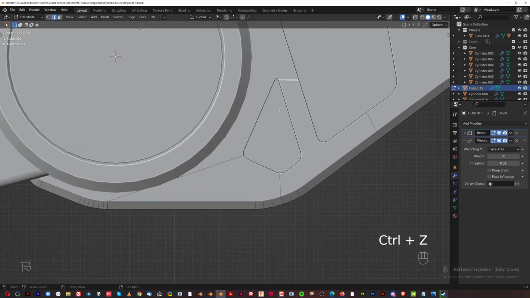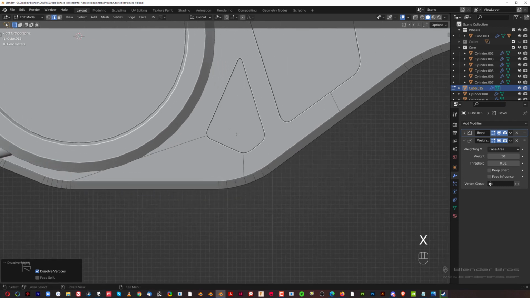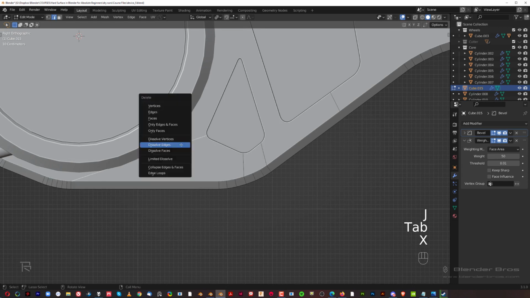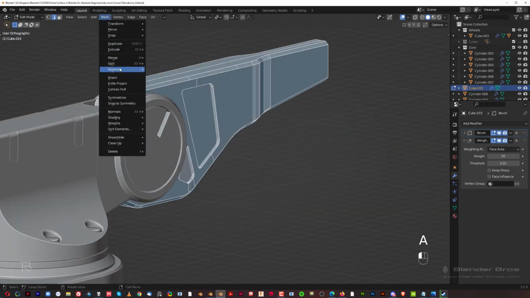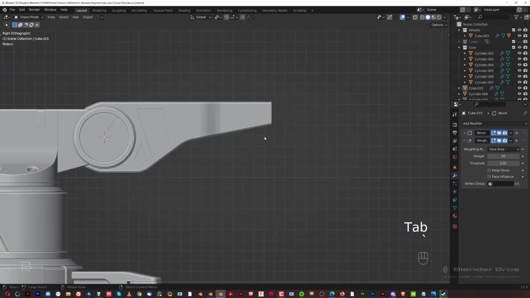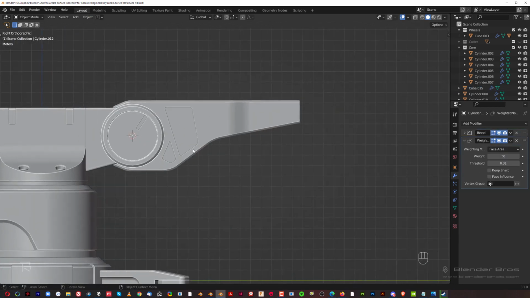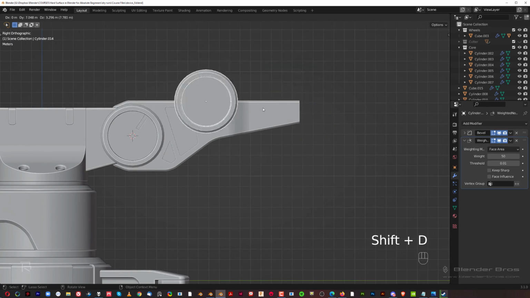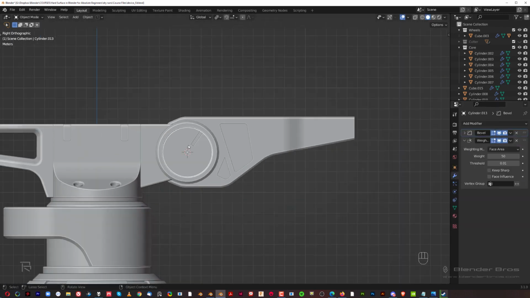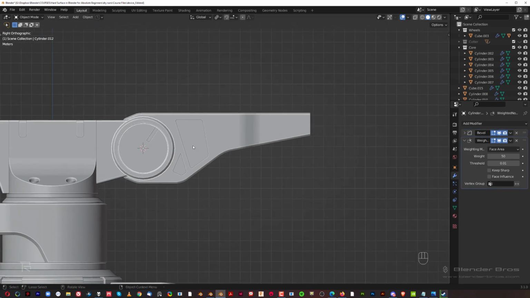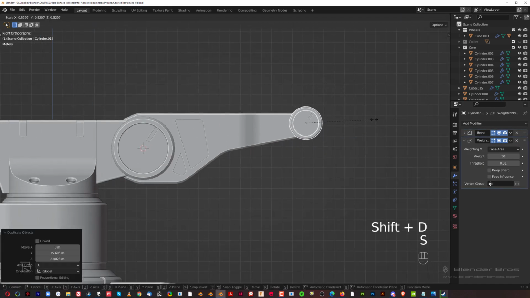Actually, you know what? We're gonna remove these two, and we're gonna run a connection here and remove this because that's terrible. Okay, select everything, mesh, symmetrize. Awesome. Now select these two and Shift D, move it in here. But you see, we lost the cutter, right? So what we need to do is apply the boolean.